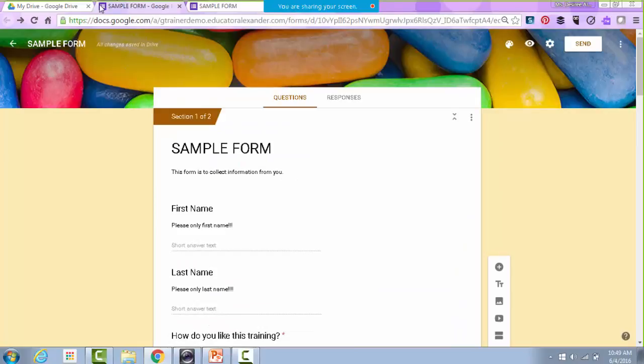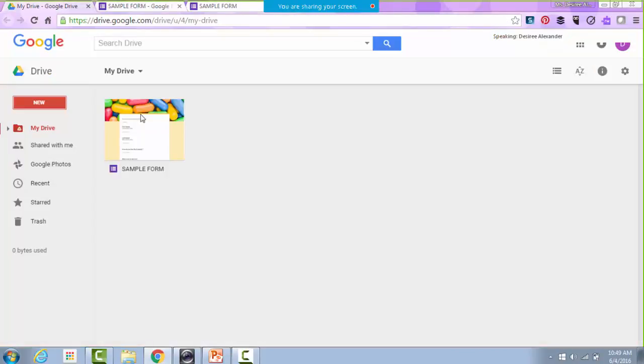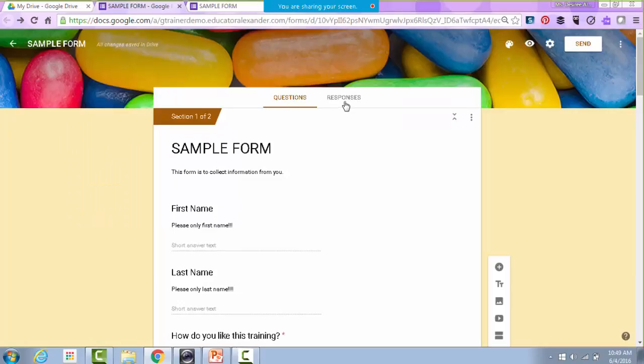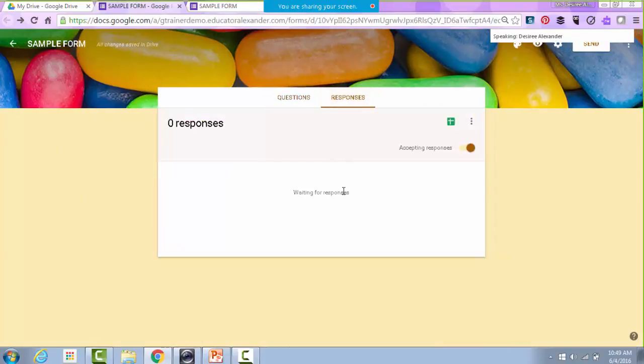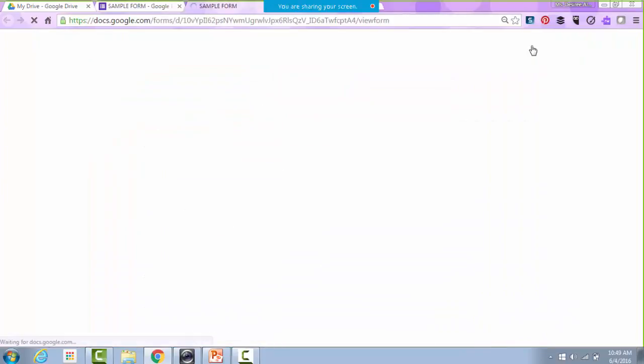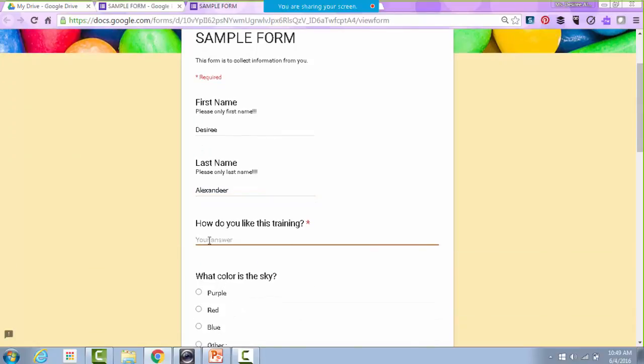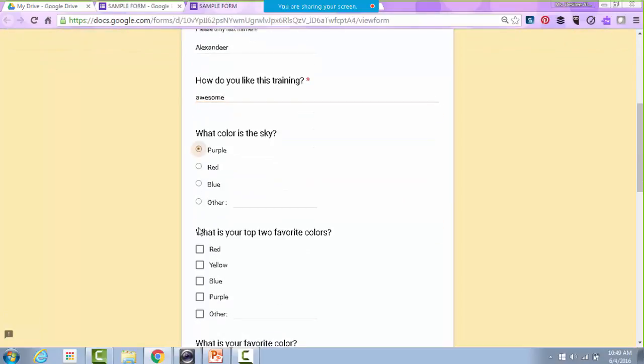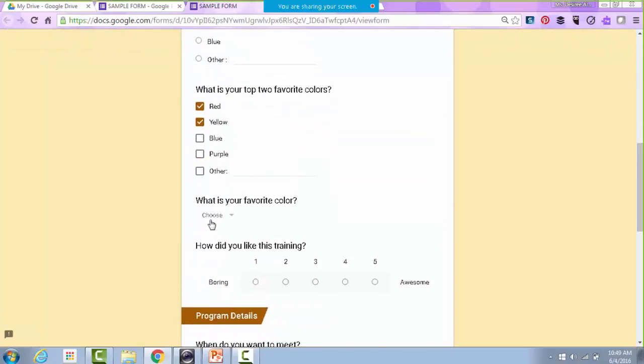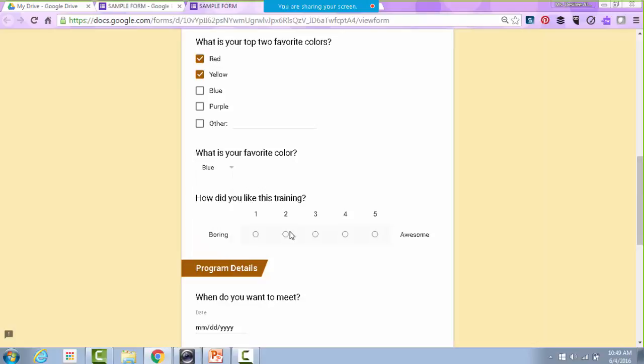So let's see, how do I get my responses? Right now I just have my form. If I click right here where it says responses, this is how I get my responses. So let's go ahead and fill out the form. I'm not going to fill it out with all the correct information because that would take too long. But how do I like this training? It's awesome. Okay, so I'm just going to click on some stuff so you can see how the responses will look.